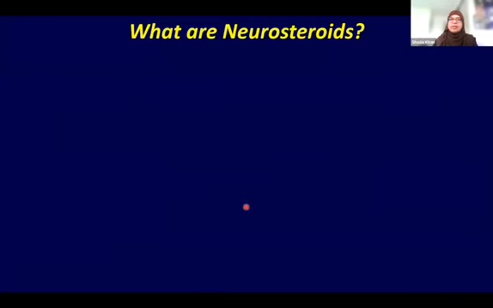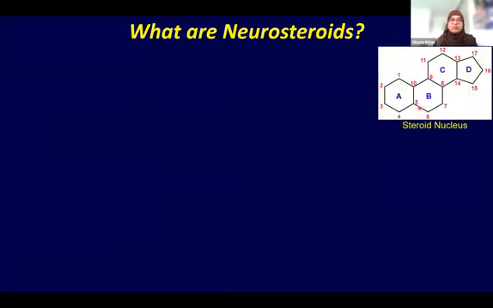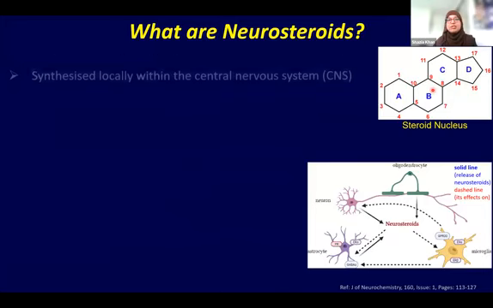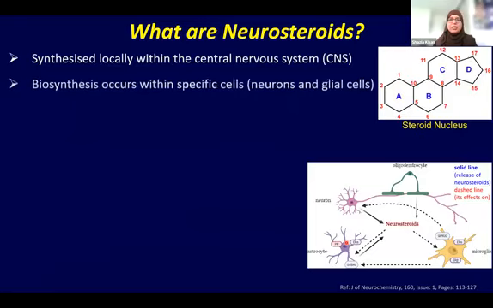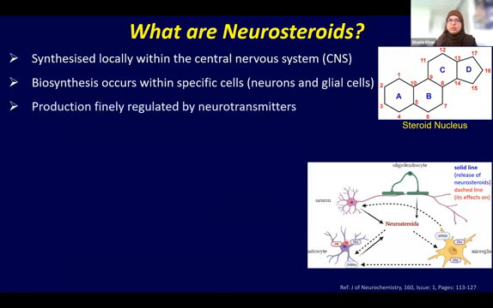So, you may know steroids are composed of four fused rings. Three are six-membered and one is five-membered. And most of us are familiar with the steroid hormones produced by endocrine organs. But the brain is also capable of producing steroids locally, called neurosteroids. Their biosynthesis occurs within specific cells, including neurons and glial cells, and their production is regulated by neurotransmitters.